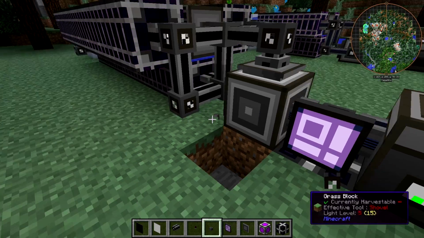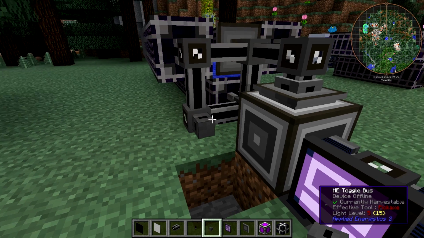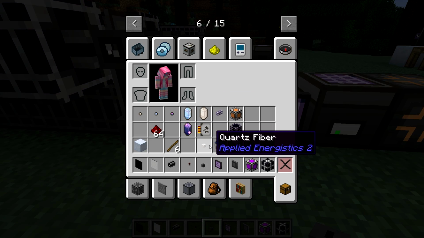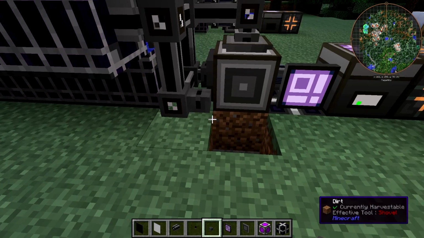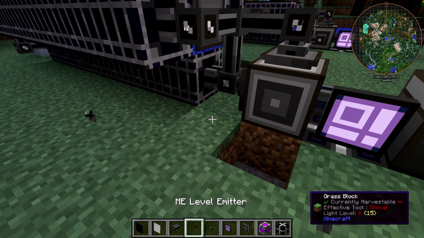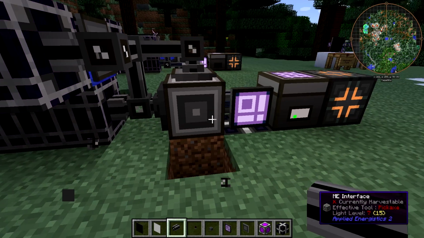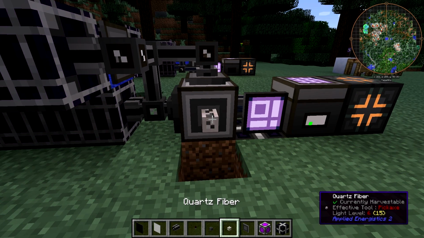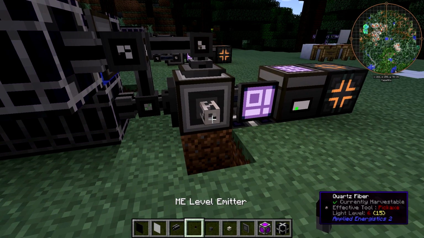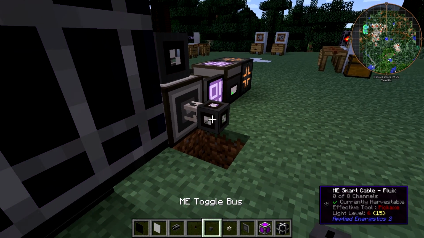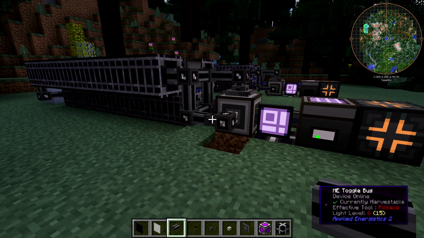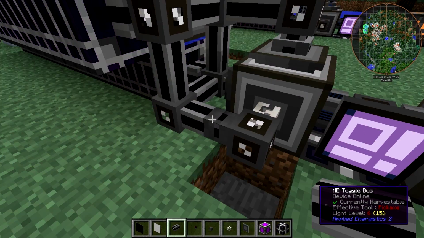So let's break it. Place the toggle bus. Wait, that'll put it on this block. I don't want it on that block. I want the toggle bus to be on this block. So we'll place our quartz fiber. We'll place our block of cable. We'll place our toggle bus. And then we'll connect it. So as you can see, it's not connected, even though previously it was, because of the toggle bus.